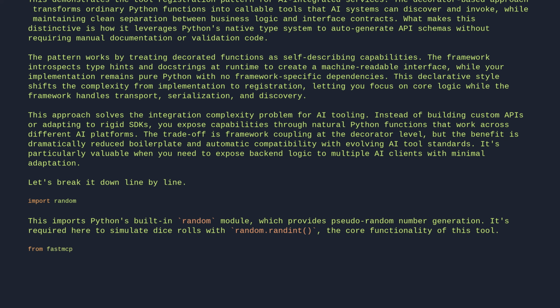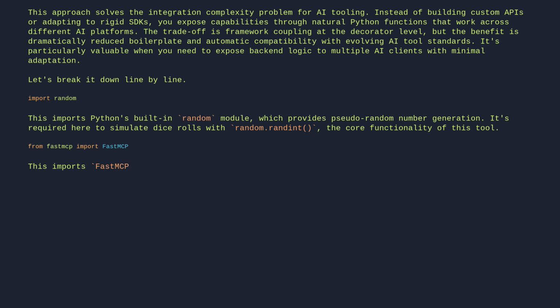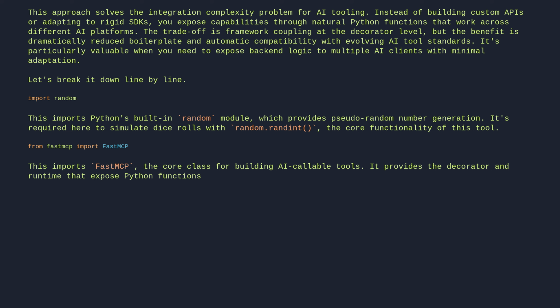from fastmcp import FastMCP. This imports FastMCP, the core class for building AI callable tools. It provides the decorator and runtime that expose Python functions as structured tools for AI models, handling serialization, validation, and execution.